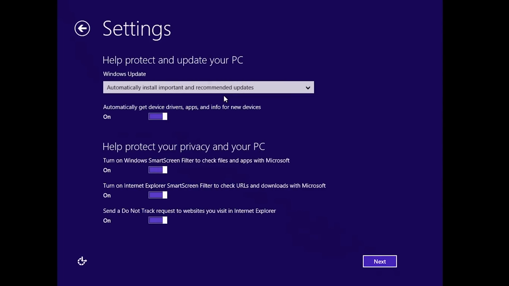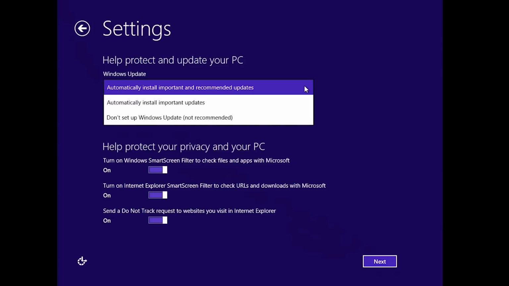On the next screen, there are a few more options to configure. The first option allows Windows Update settings to be configured. In most cases, you should leave it on the default option, Automatically install important and recommended updates. This will ensure that the new updates are installed when they become available.